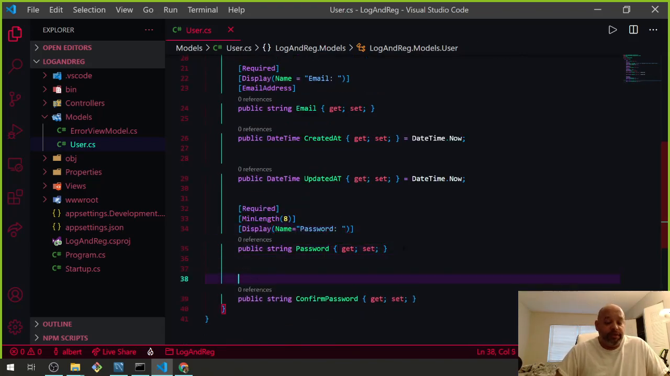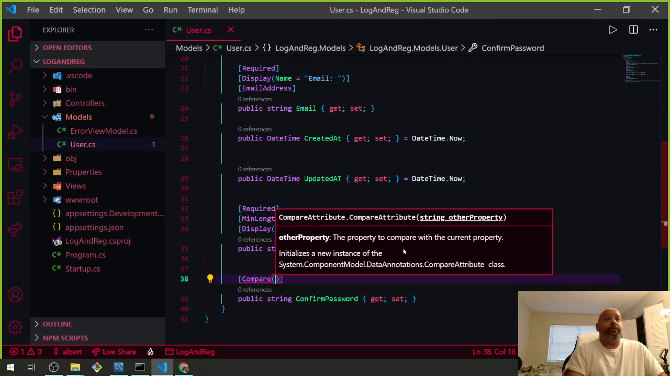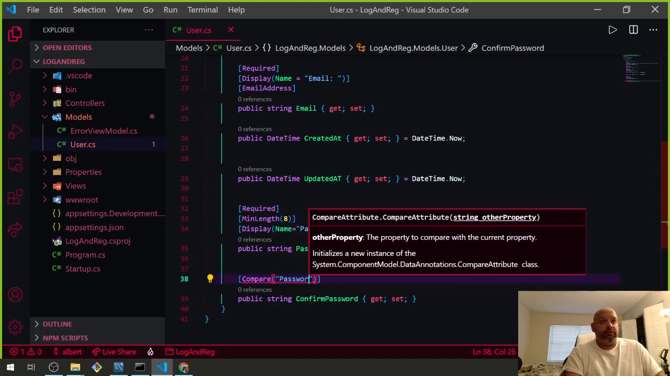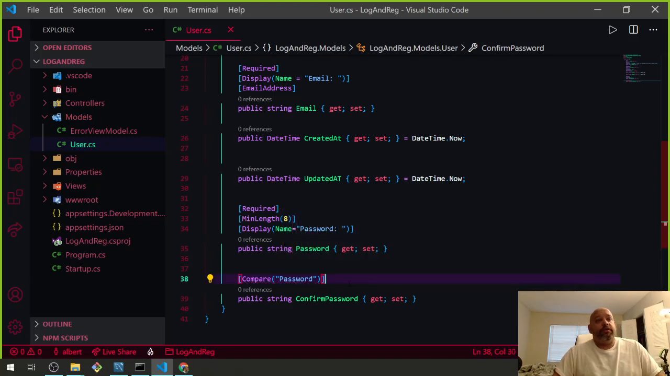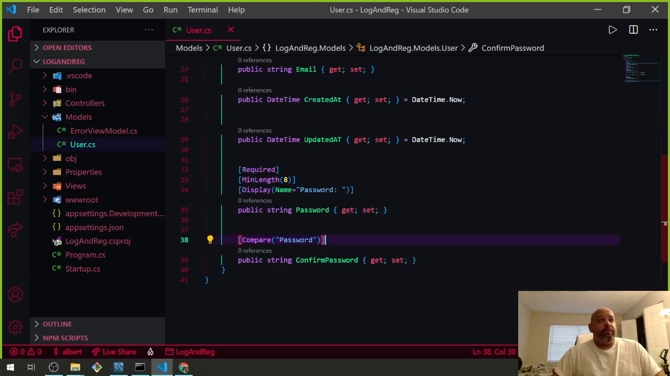Now, this one right here is not being required. It's gonna be compared. So we type the word compare, and we have to put what was the other attribute we had to put here? I believe it's just password. Yeah. So now it's comparing to this password here. It's saying compare to what? To this password here.